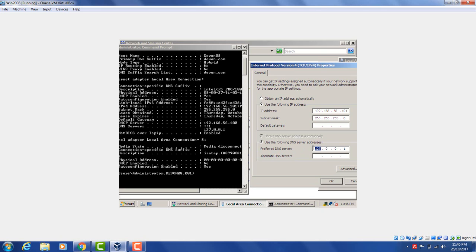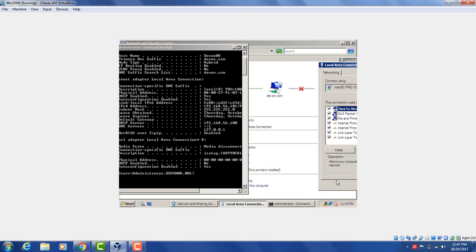Alright, so you can see my DNS is a loopback address, so we're going to change that and put that as my IP address. It is 192.168.55.101. And make sure you click OK, because if you don't click OK, it won't save.